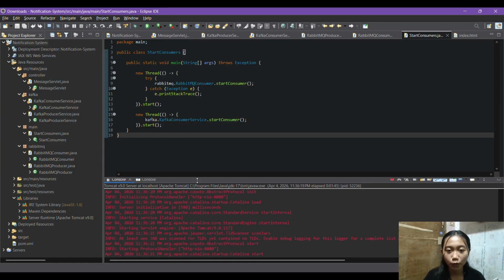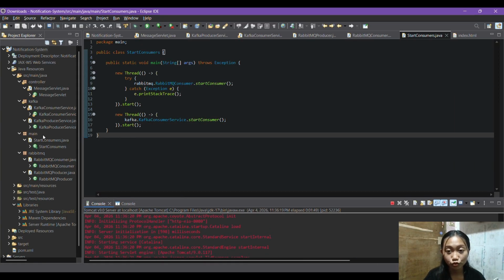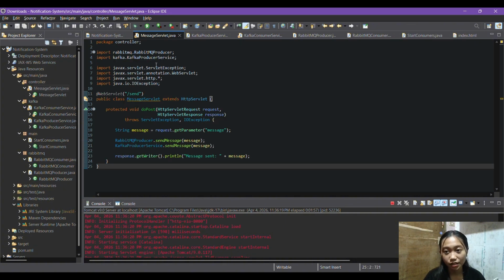What is the reason why we run start consumer as a Java application? Servlets are reactive. In servlets, which we can see in the whole project, this is the controller. They are reactive; they only work when clicked. Consumers must be proactive, always listening. Running them as a Java application keeps them alive 24/7 without being tied to a web request.